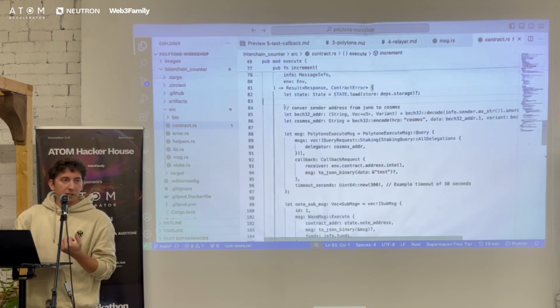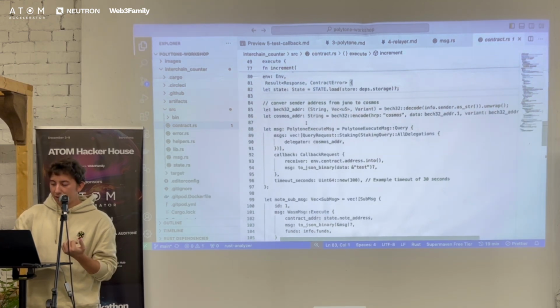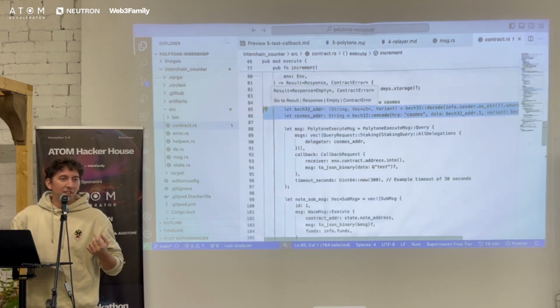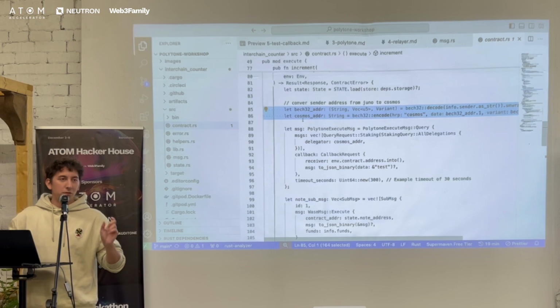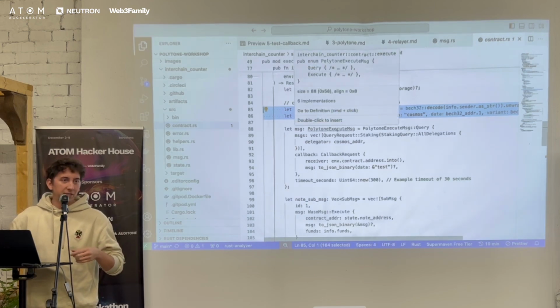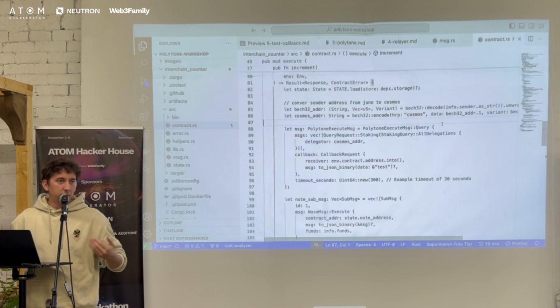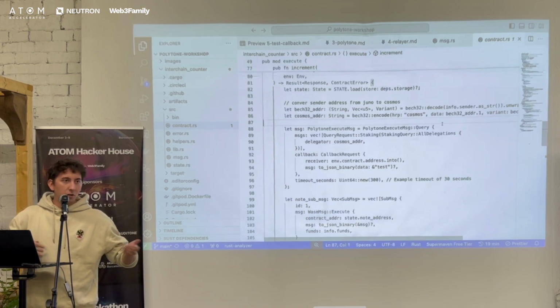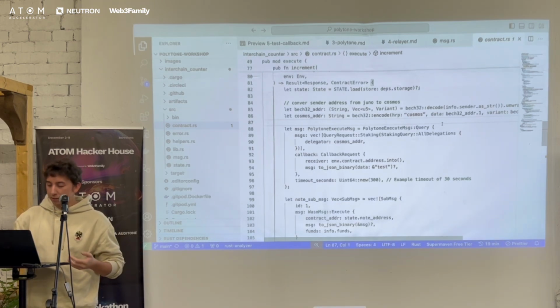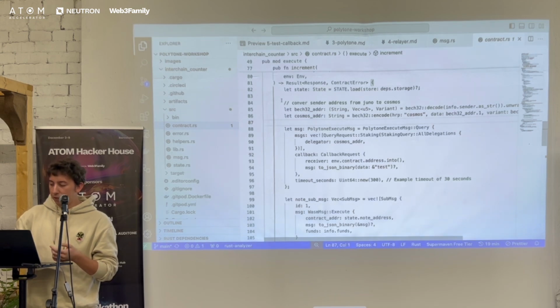So the first thing that we need to do is convert the Juno address to a Cosmos address. And for those who don't know, on Cosmos, all addresses come from the same public key. So you just need to convert the address from a Juno prefix to a Cosmos prefix. And since they are using the same public key, you can basically derive the Cosmos address of a user knowing any other Cosmos blockchain address. And so the first thing that we need to do is this. It's just an address conversion.